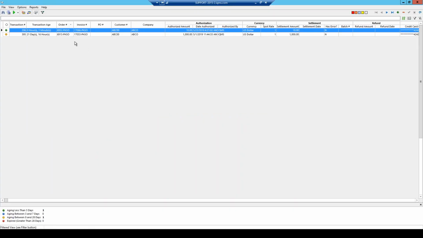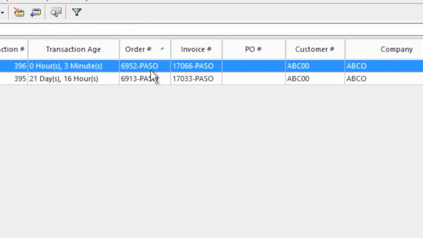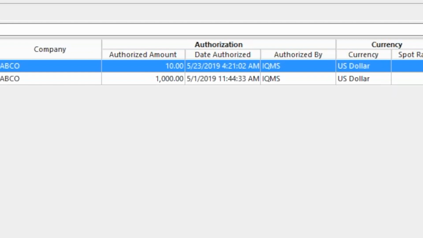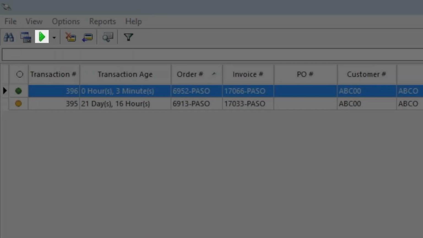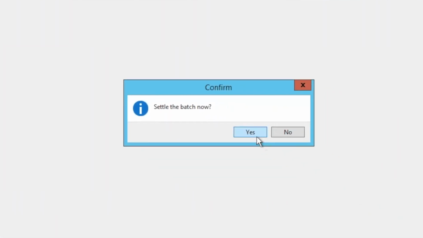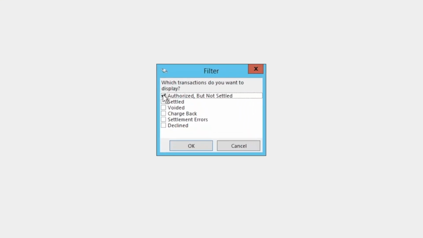We can now see the transaction at the top of the window, including the order and invoice information, the amount authorized, and by whom. To settle this credit card transaction, which will ultimately transfer funds from the customer's account to the vendor, the user needs to click Confirm here. Once the system has settled the batch of payments, we can now view the entire list of settled payments, including the one we just processed, by changing the filter at the top of the screen.